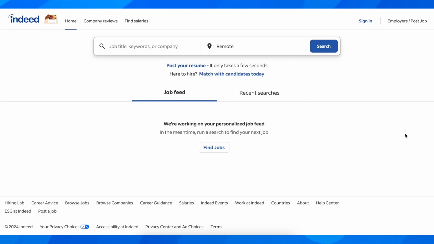Hi everyone, in today's video I'm going to explain to you how to apply to a job in the Indeed app. So what you're going to have to do is simply open the Indeed app on your mobile phone. As you can see, I'm using the browser version, but it's pretty similar to the mobile one.